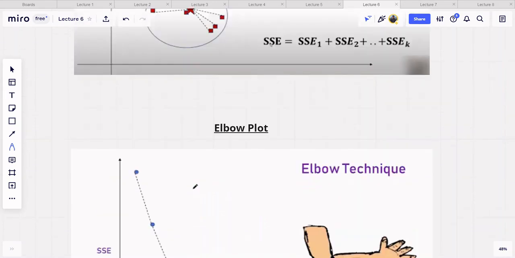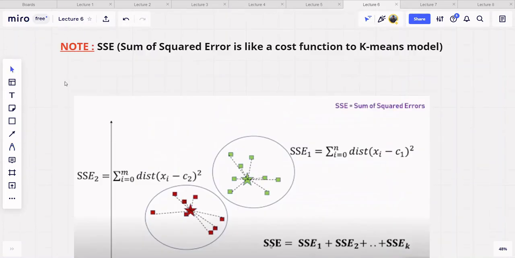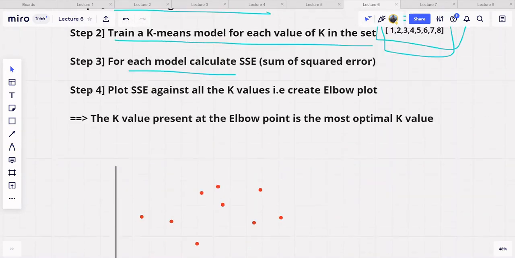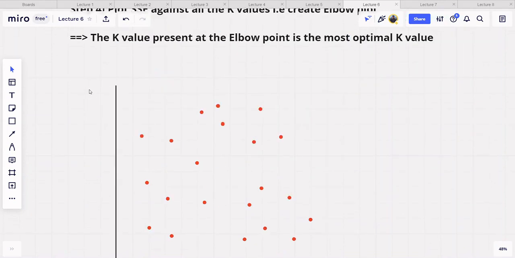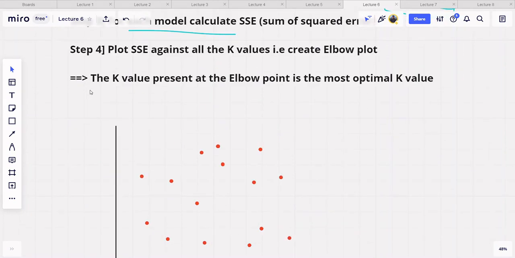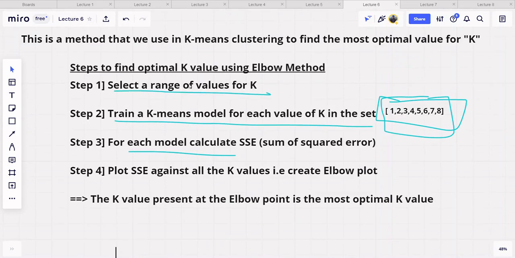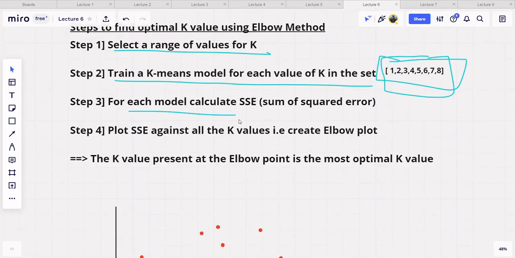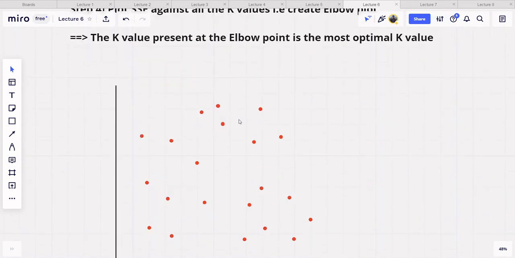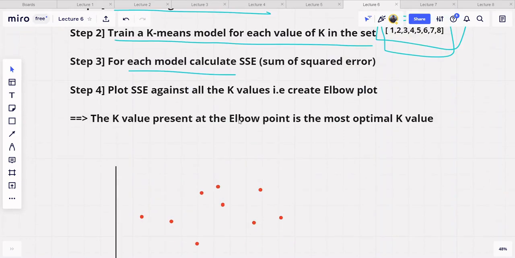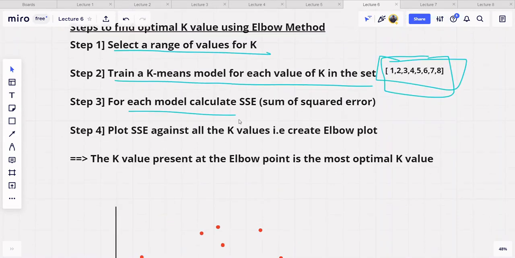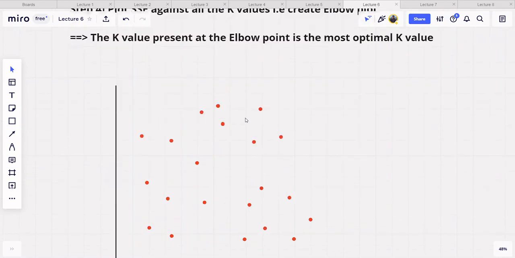Moving forward, let me also show you how we can calculate the sum of squared error. Sum of squared error is basically a single value for each model. It's kind of like a loss function for each model. Calculating sum of squared error is also very easy. It's not that hard.